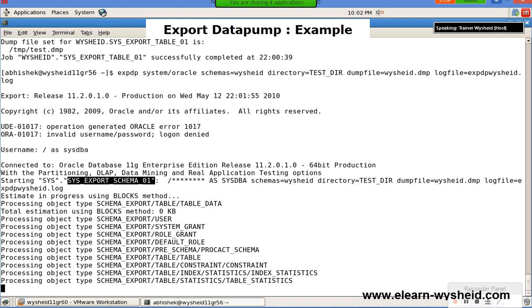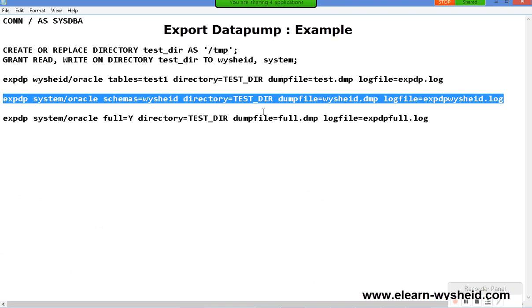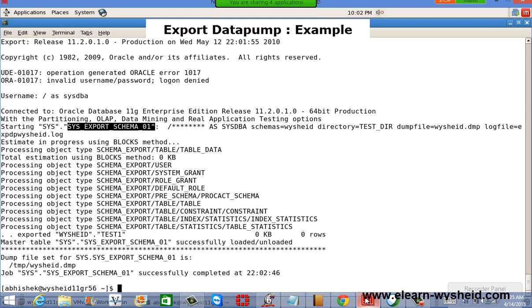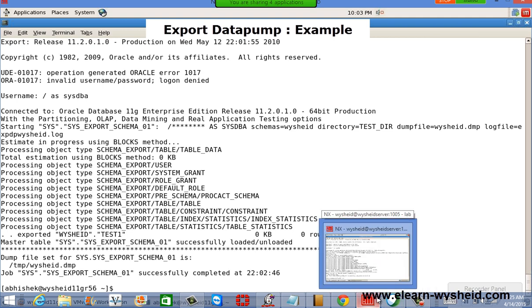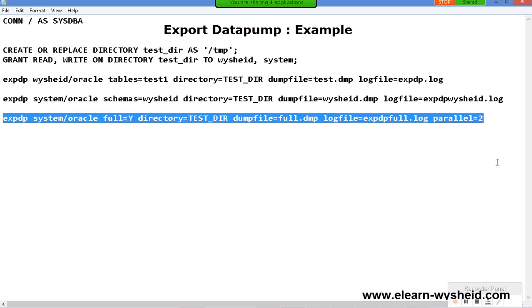For the full database, we will just give another parameter, that is parallel equal to 2. We'll run two parallel jobs. So the schema level export job is also completed, and now we'll run the full database level export with the 2 parallel processes.